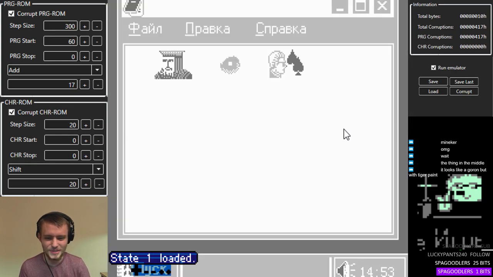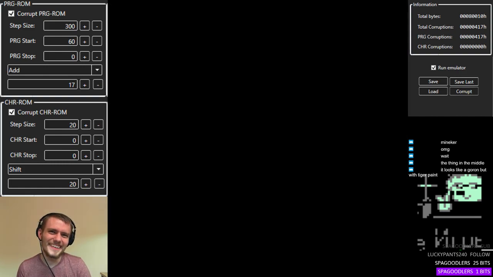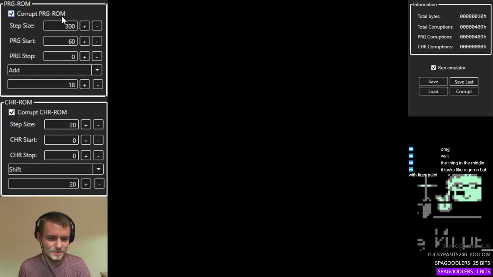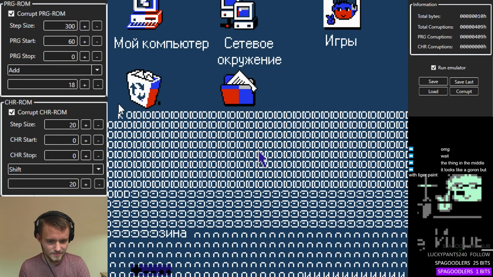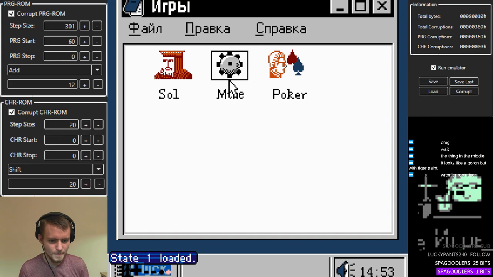Oh, the Minesweeper looks like a donut. It looks like Goron, but with tiger paint? I guess so, yeah. All these are crashes. Look at all these. Let's increase our step size then. Go. Wrestler Rock Tiger. Oh yeah. 301. And offset again. Can't open Minesweeper. 302.